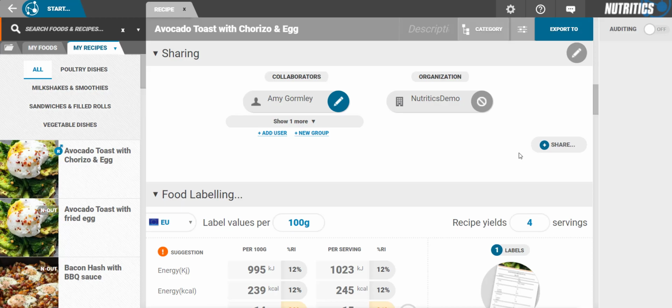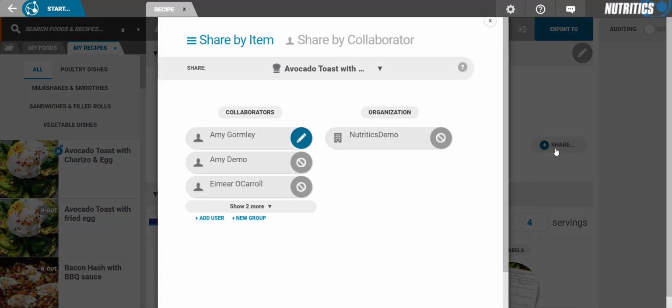Share foods and recipes in bulk with other Nutritics users. Open up a recipe as an example and scroll to the Sharing tab. Choose the plus Share button under the Sharing tab. This will open a panel to allow you to share by item or share by collaborator. As we want to share in bulk, we'll choose Share by Collaborator.